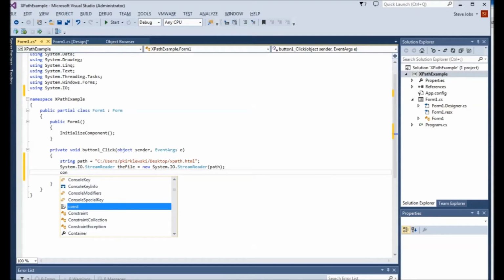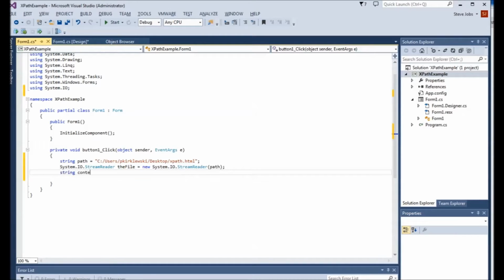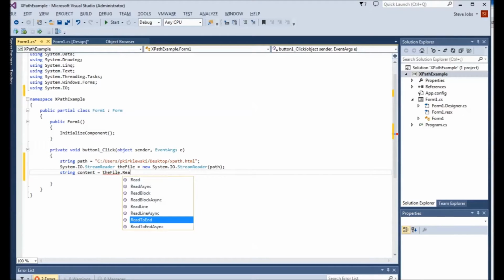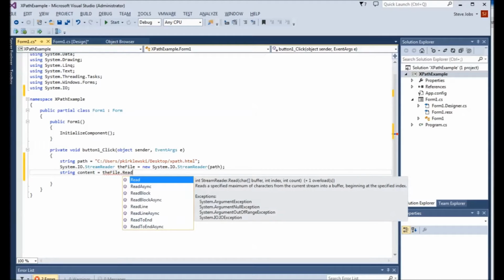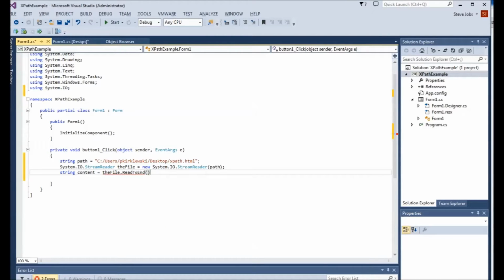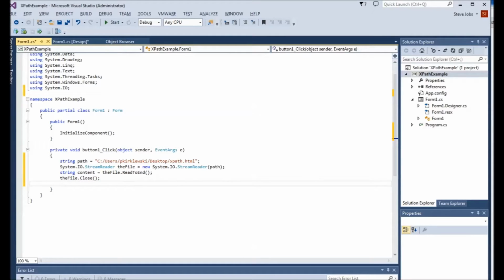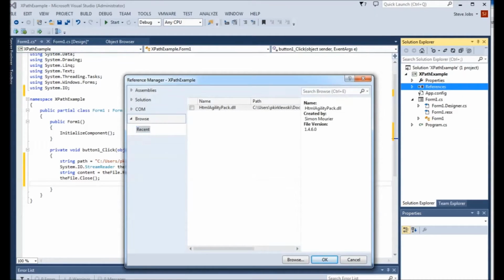We are also going to need a variable of type string which will hold the contents of our HTML document. So let's create the string content equals the file dot read to end. And then, as a good practice, we should close the file. file.close, and the semicolon.